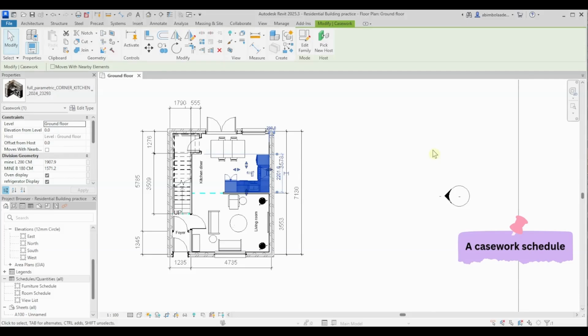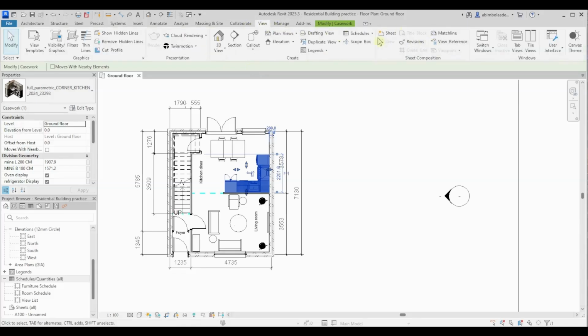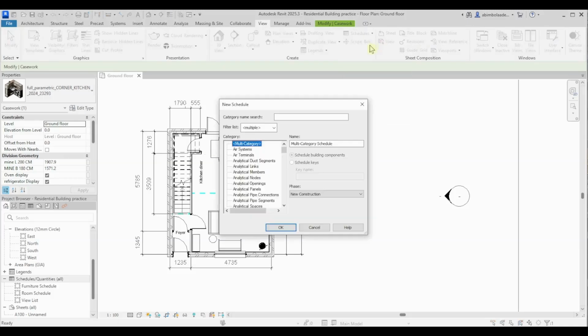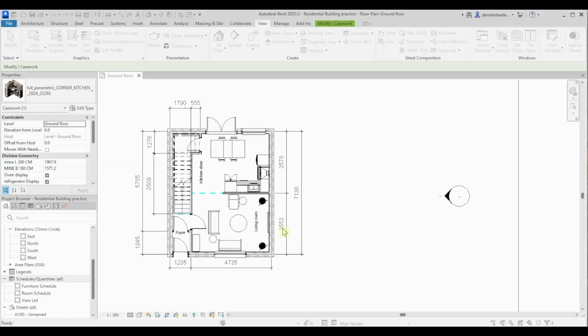Also, I need to create a schedule for this kitchen component that I have, and it's under casework, right? So I'm going to go to View, go to Schedules, the first one. So I'm going to look for casework there. Look at it, that right there. I'm going to click OK.